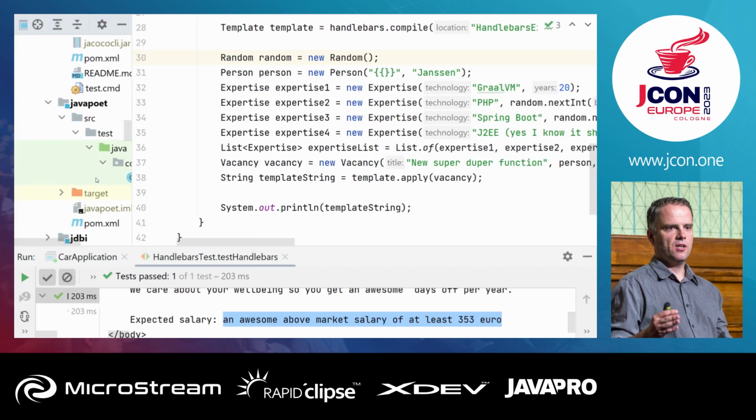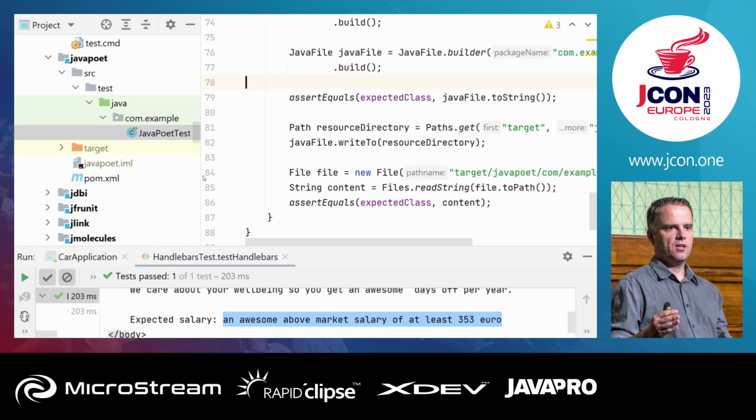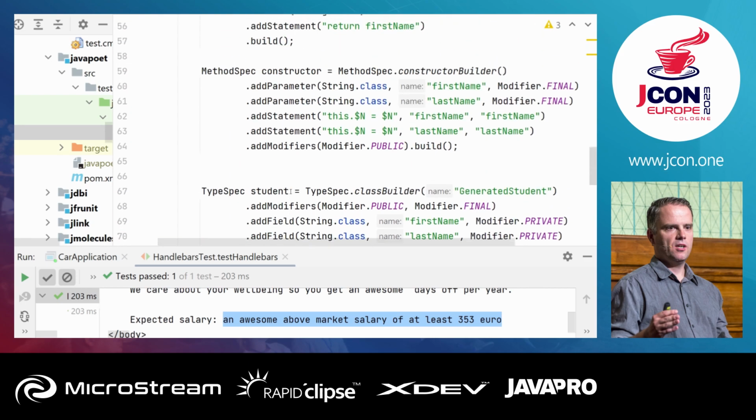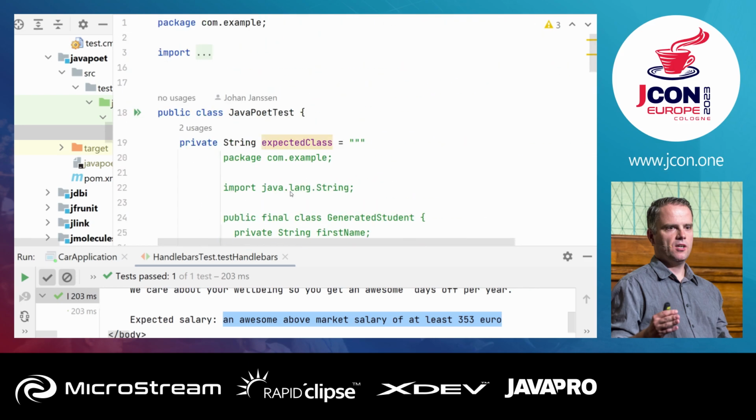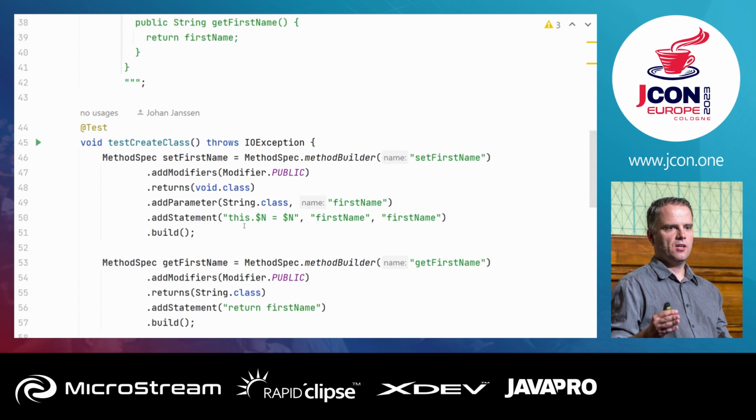And then we go to Java Poet, which I think is one of the coolest names you can give to a tool. So what does Java Poet actually do? Java Poet allows you to dynamically construct Java classes. So let's say we want to create this class. Relatively simple, first name, last name, etc. Then we can do it in this way.